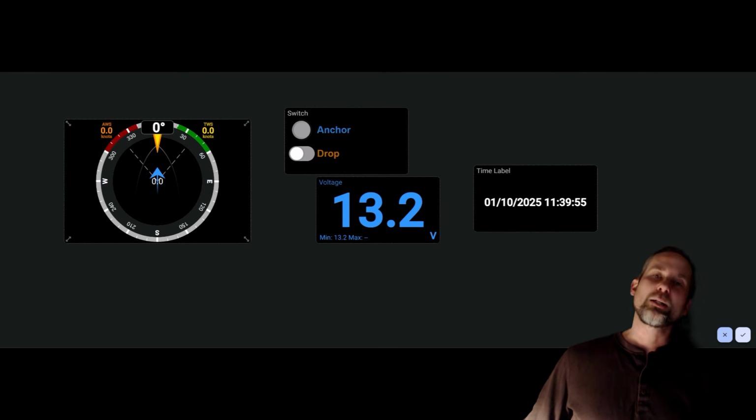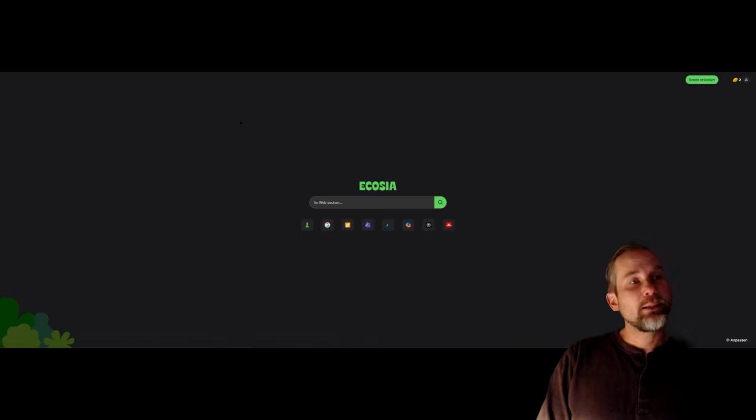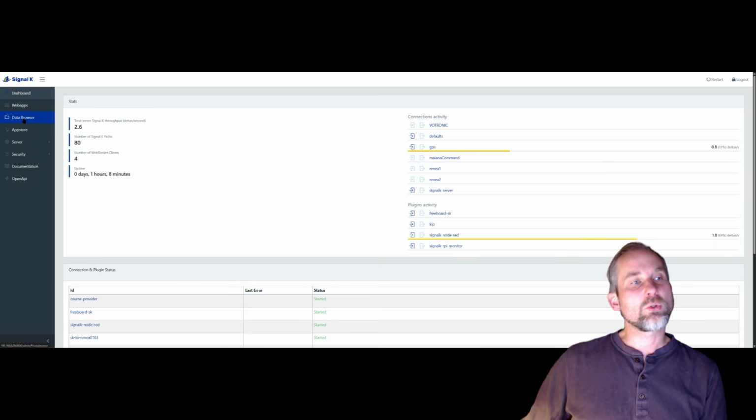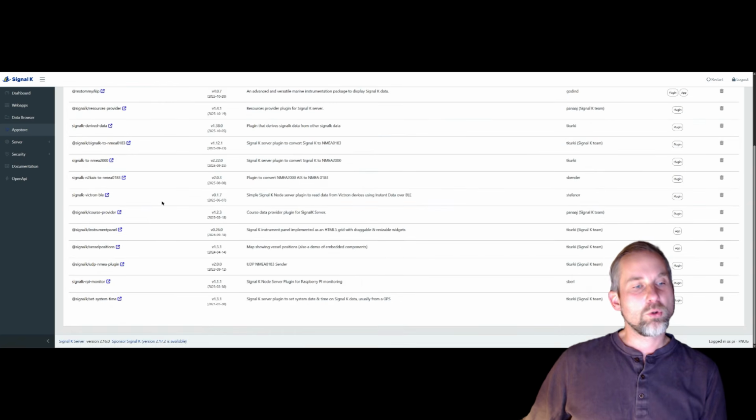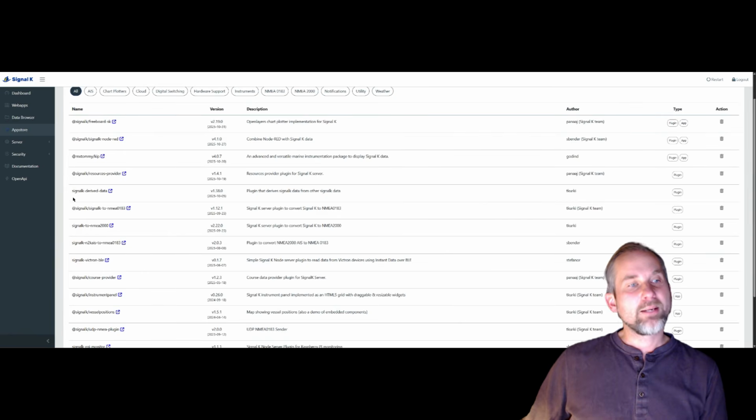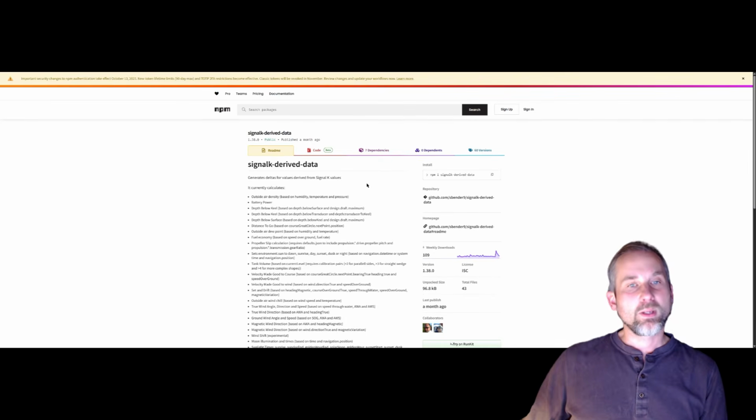Then there are some interesting options. For example, you could calculate the true wind speed. I did this and noticed that this is a bit tricky, and I want to help you with that. For that, we need to go to Signal K. What I did on Signal K is I installed something, and this is quite a nice tool. This is the so-called, where is it? Derived data plugin. When you see this one here, it will calculate a lot of additional information, which is quite useful.